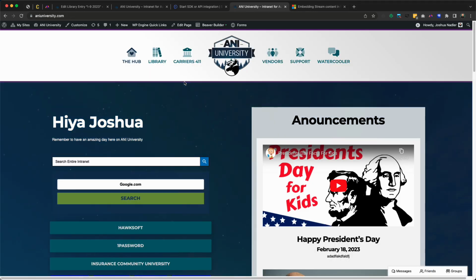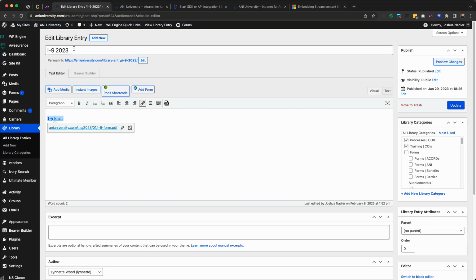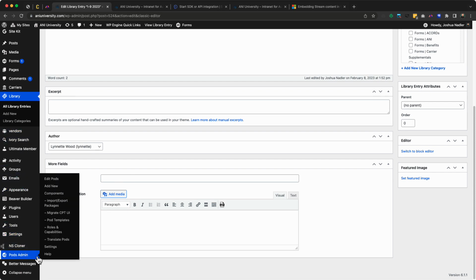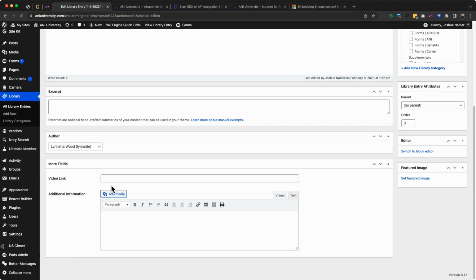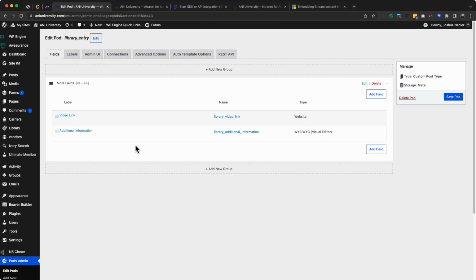And then what I will do is I'm going to make a new section where it's going to say Microsoft Stream Embed Code. So let's go to Pods Admin, Edit Pods, and then Library Entries. And this is the last thing I got to do for her, and then we'll be done. And then I can take a nap finally. Yay, it's 9:26 a.m. on Saturday. I want to go to sleep finally.